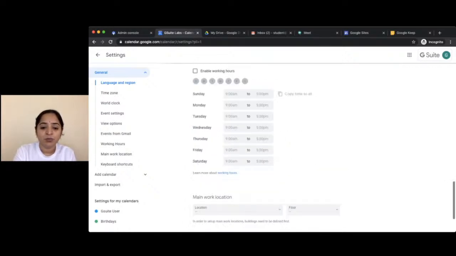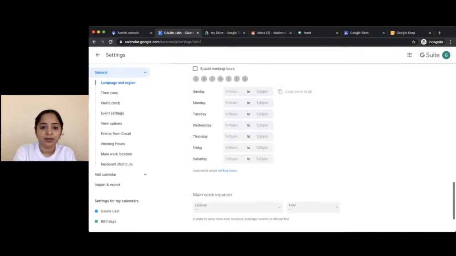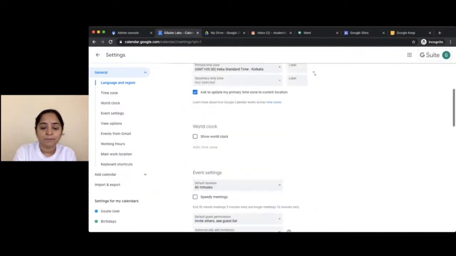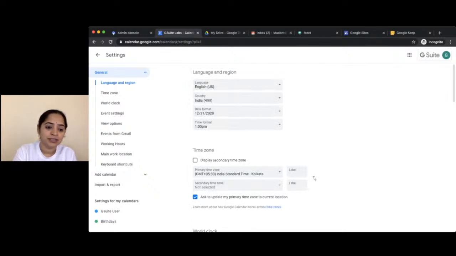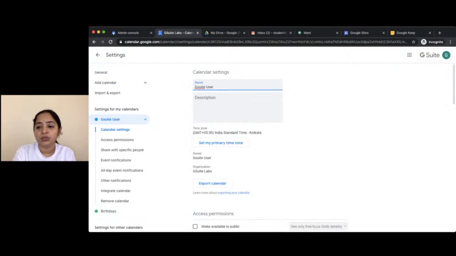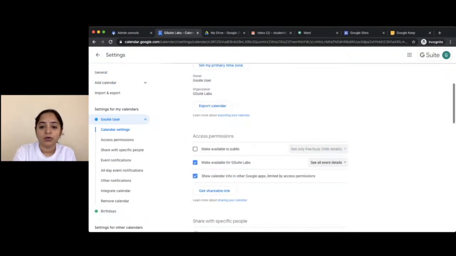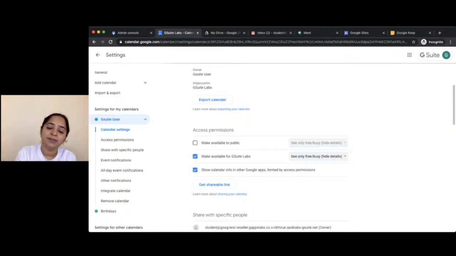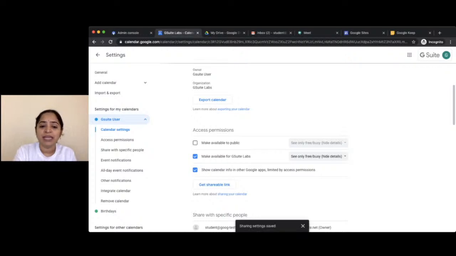And if I move a little further down, yeah, these are some of the settings. And if I get into one of my calendars, I can choose different settings of whether I want others to see my events or I want to just showcase them as free or busy. And there's also the option to make it public.